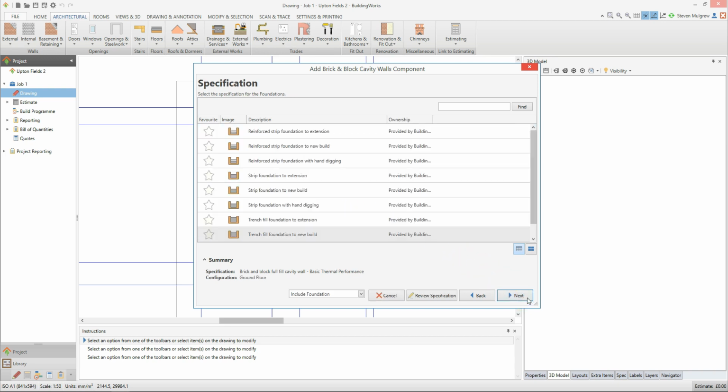The next screen prompts you to select a specification for the foundations. As with the wall, you can review and edit a foundation specification by clicking on the specification and clicking the Review Specification button. Once you've selected a foundation specification you want to use, click Next.